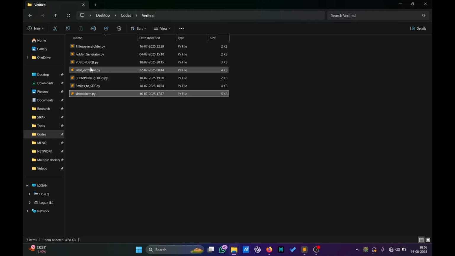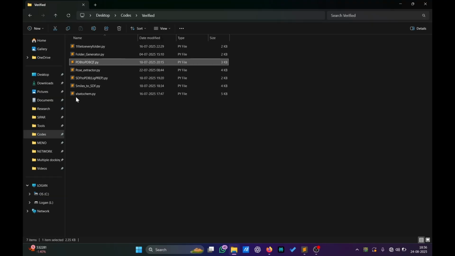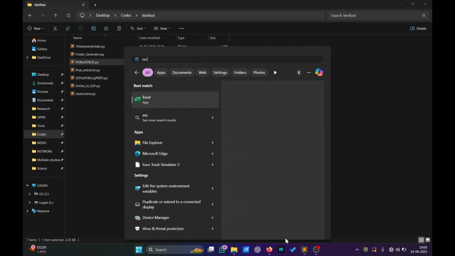But before that, I'll show you the codes. Here it is. These are the codes I generated for multiple docking, in which we will use only those from PDB to PDBQT till Excel to Chem. I'll show you how these codes work in the next step. To download the structures of multiple ligands, you need to have the names of the ligands. I collected the names of my ligands in an Excel sheet. I'll show you.